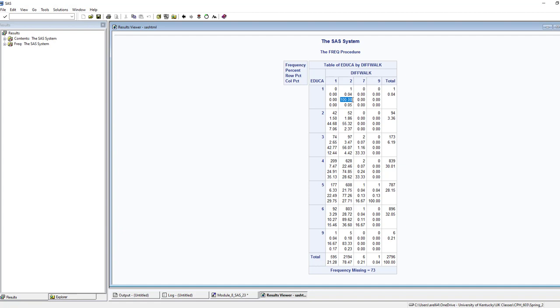On the other hand, out of everybody that replied 2 to education, about 45% of them replied 1, 55% of them replied 2, and 0% replied 7 and 9 for difficulty walking. These row percents are what you're going to want for your table for your report. And the reason for that is it gives us a way to condition on education and then look at difficulty walking.